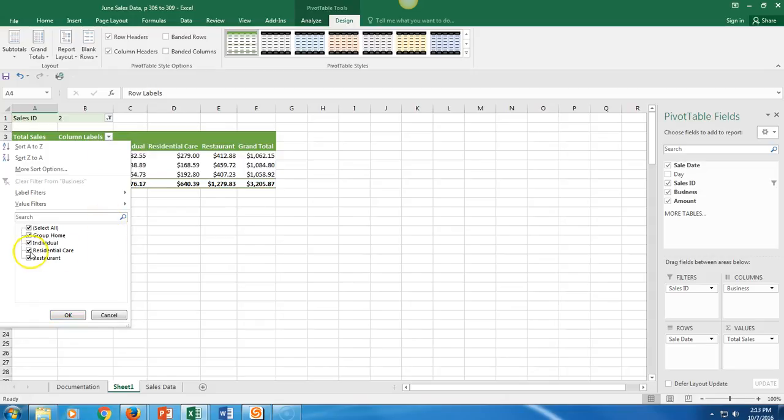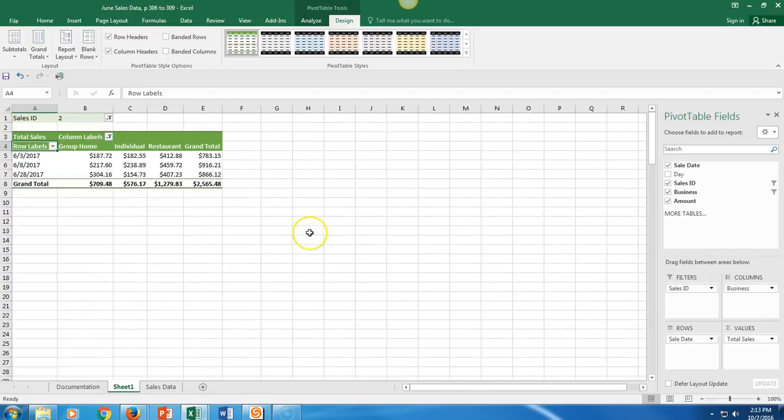Okay, so we're going to come down here to right there. The Select All checkbox is filled with black, indicating that all items are not checked. Click the OK button. The Residential Care column is removed from the pivot table. The pivot table includes sales from only Group, Group Home, Individual, and Restaurant.